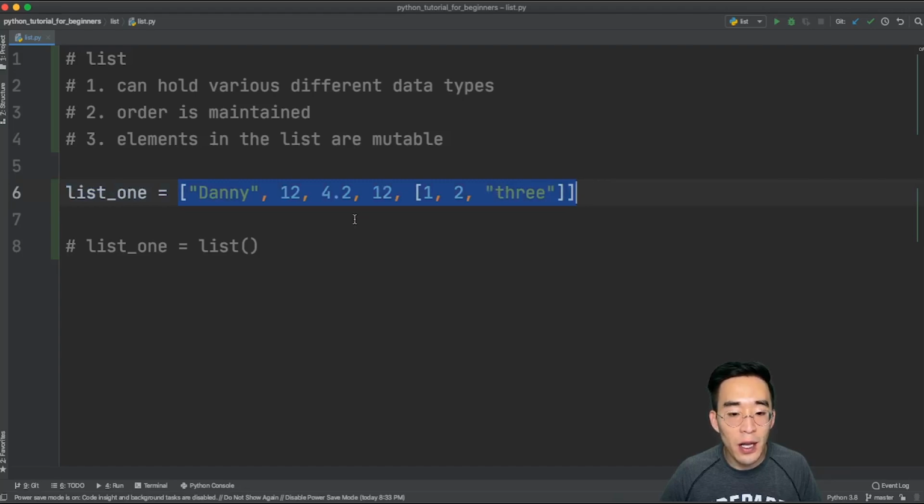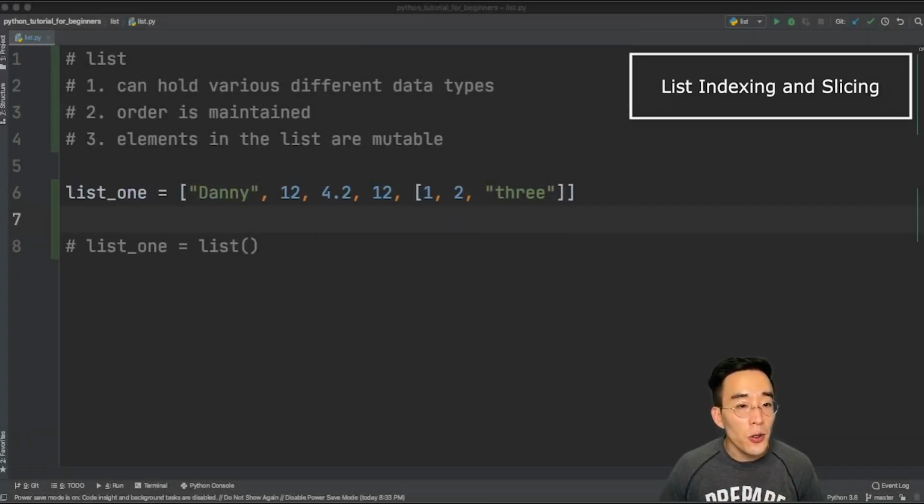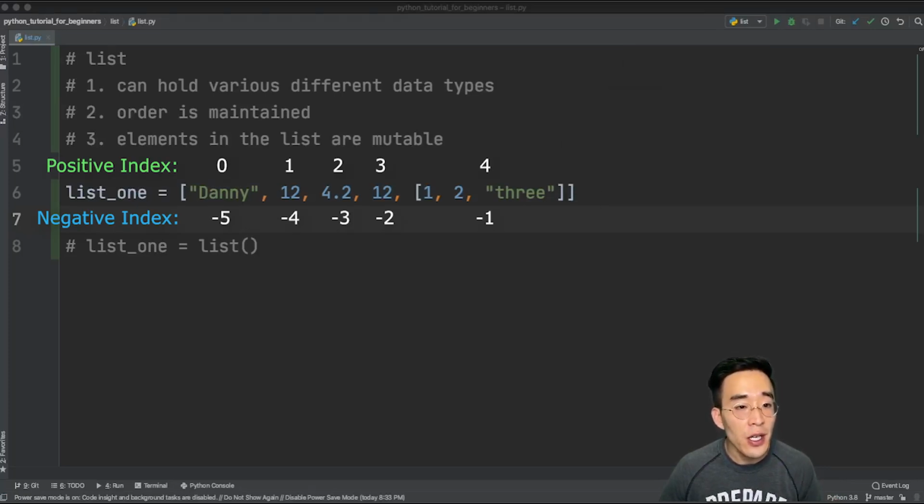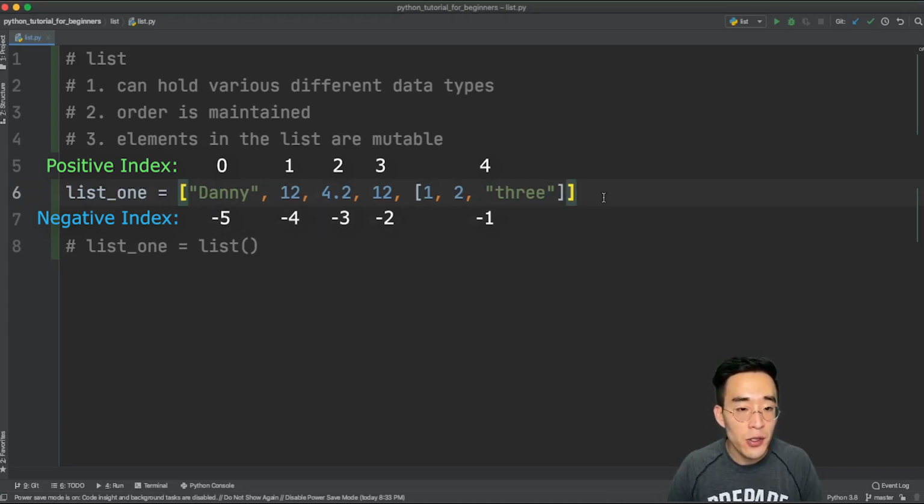Let's learn how we can access each element or a portion of the elements in the list. In order to access the elements in the list, we can use the indexing and slicing that we have learned in our previous video. If you need to brush up your memory, you can click the video at the top right corner. Let me show you some examples of slicing and indexing in the list.